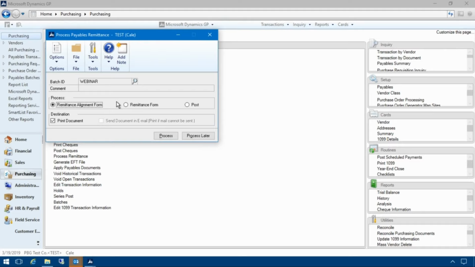By default, this window will always open with the alignment form radio button marked. We don't want that. We want the remittance form. So we're going to change it, and down below we're going to mark send document in email, print if mail cannot be sent, and I'm going to unmark the print document. I only want to send it in an email.